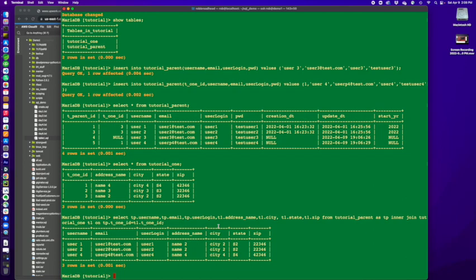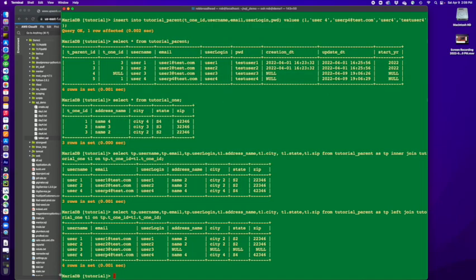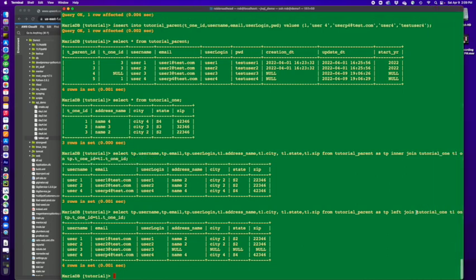Now that is an inner join, but if we do an outer join, or more specifically a left join, and change that keyword inner to left, that's the only thing I'm going to change, now we're going to see all of them. What this says is: give me the data from tutorial 1, but only if I can connect to it. What it does otherwise is send us nulls.